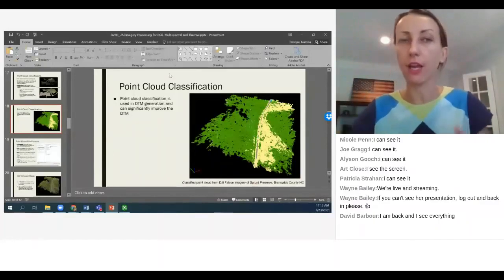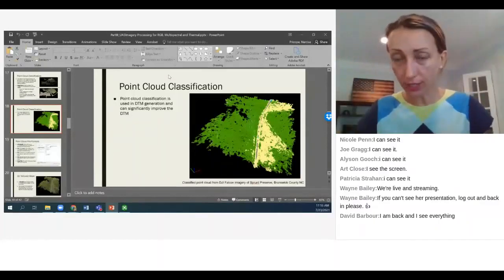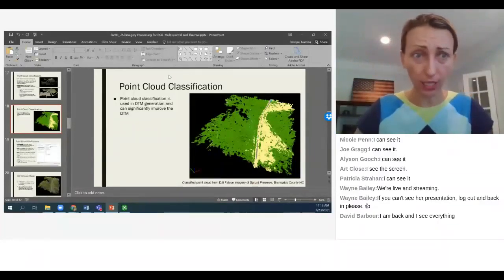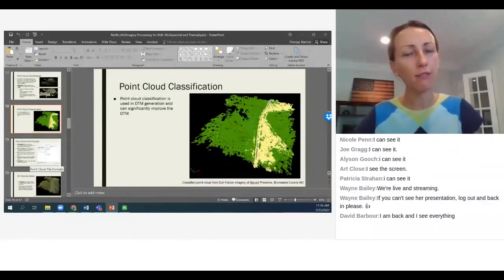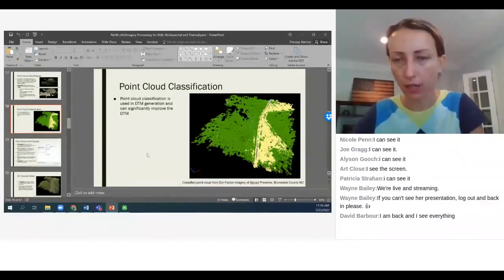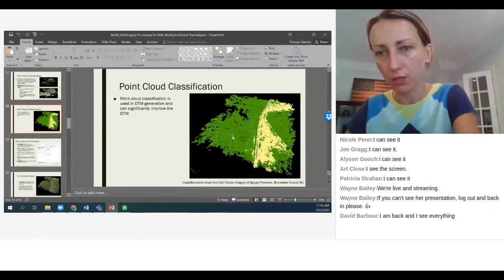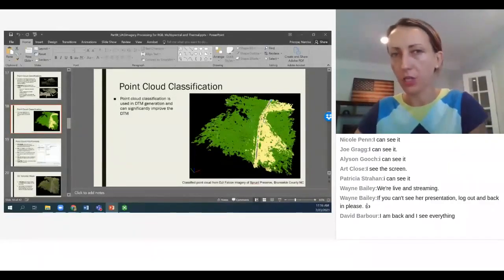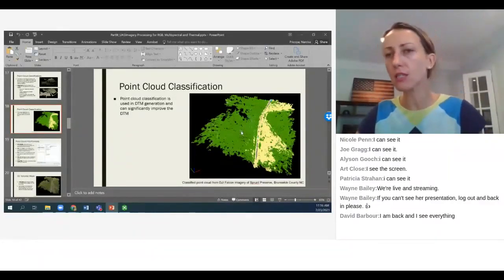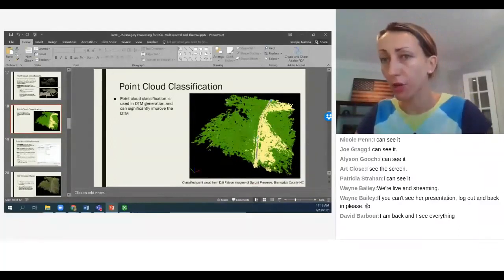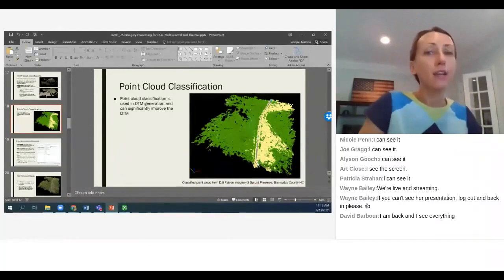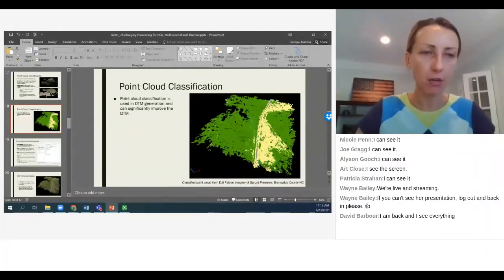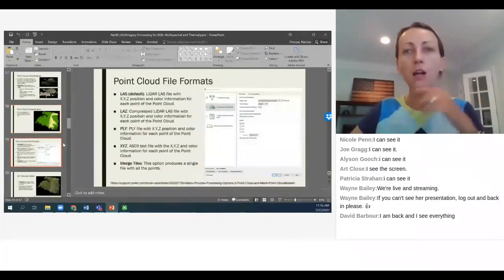So the software classifies your point cloud after it gets densified. And that's a useful feature in and of itself, because it'll tell you what's trees, what's grass, like in this image here. The green is trees and the yellow is grass and the gray is the road, right? So it's useful to see that really quickly. And then it also helps make better products, and I'll show you, right?